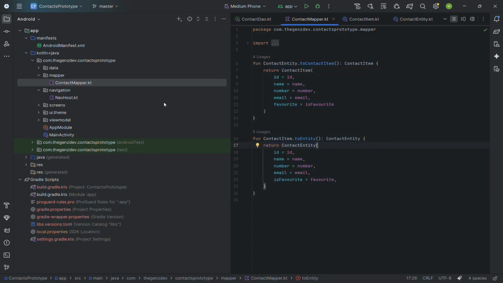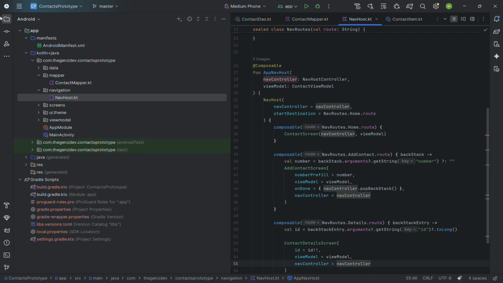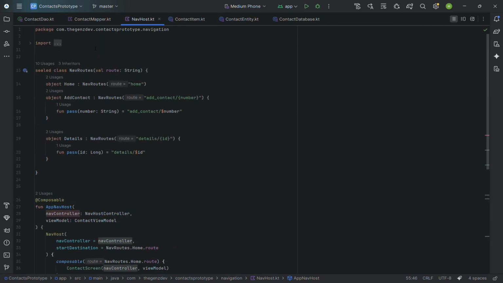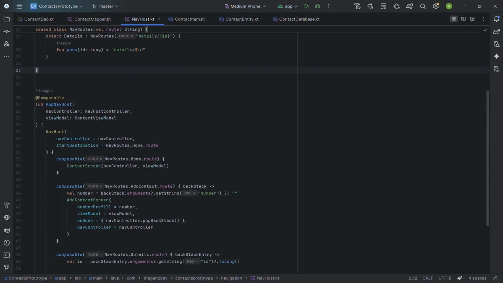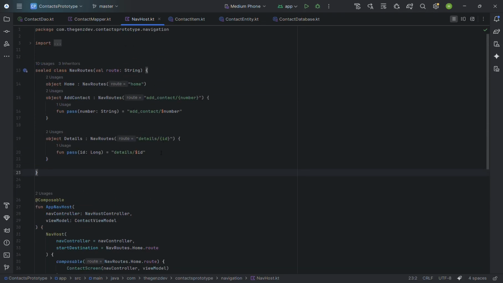It's pretty simple. And you have this nav host. So in nav hosts, we define the nav routes first. So the nav routes are home, add contact screen with this parameter number, and you have details screen. We just called it details, and we're gonna pass it the ID, and there's this pass function which is gonna assist the passage of these attributes ID and number.